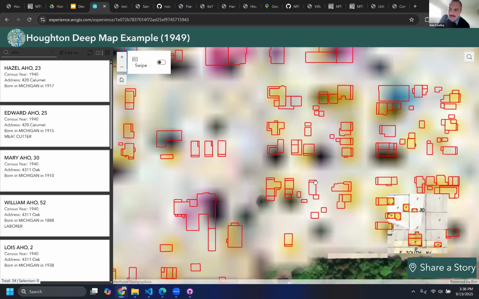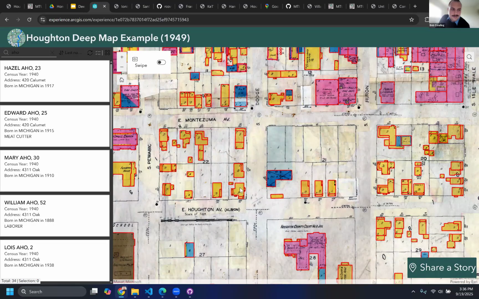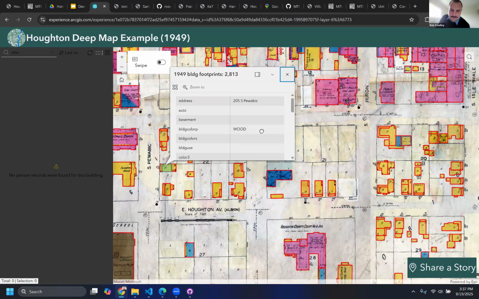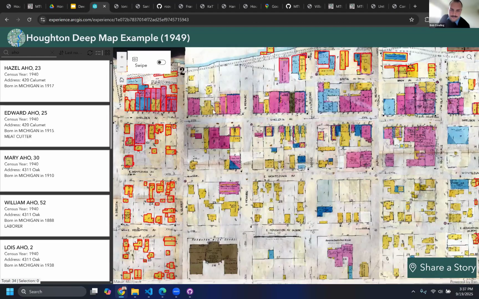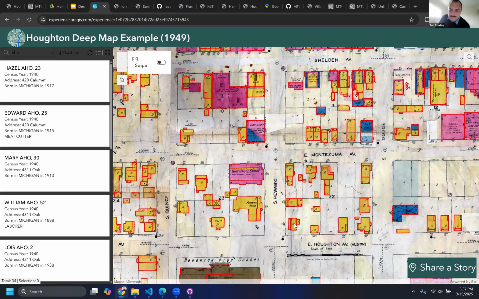What? That's because I'm way up in Calumet. This is a Houghton deep map. Okay, so it appears like this is not working, but I still have confidence. I really do.